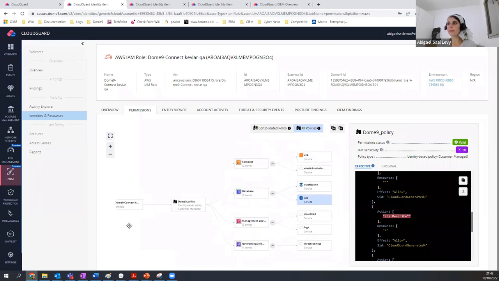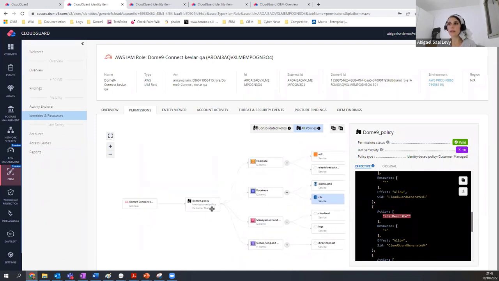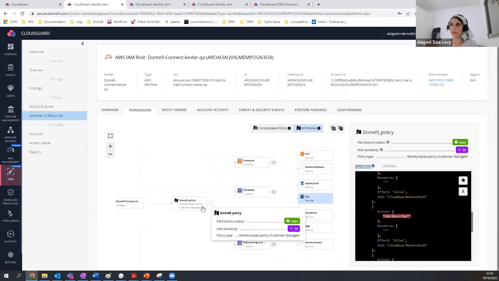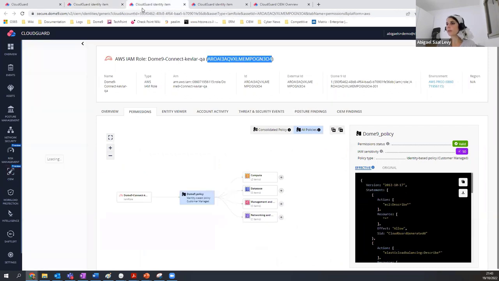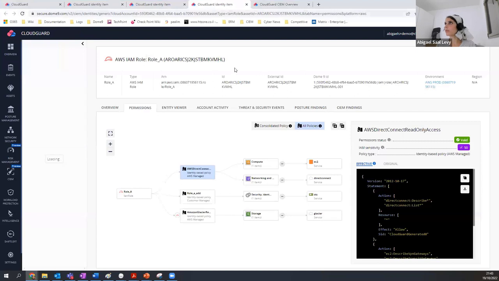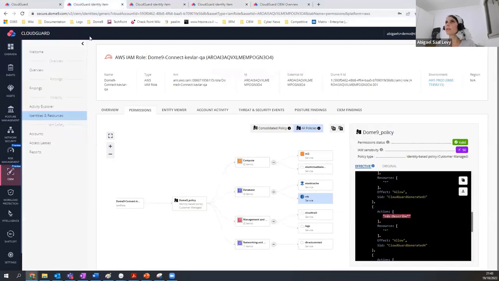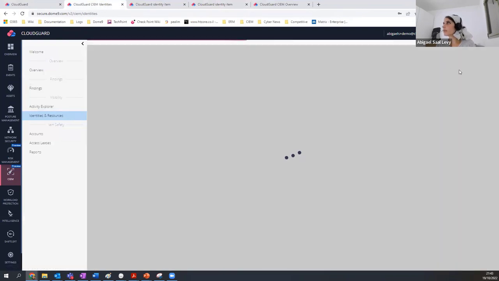So this is a nice map, but as I said, there's just one policy attached. So I could log into the AWS console, I could find this policy, I could understand pretty easily what it grants. Where things get a little more interesting is when we move on to a more complex example. I'm gonna go back to this and search again.